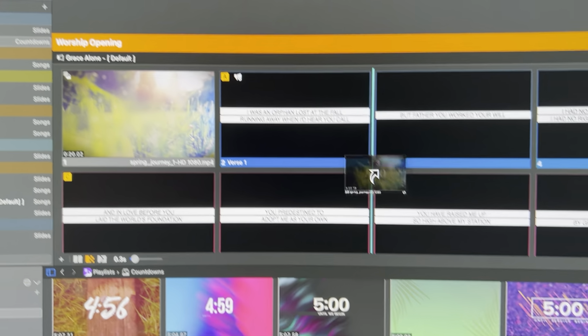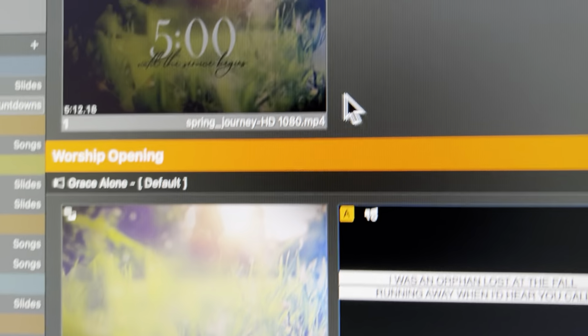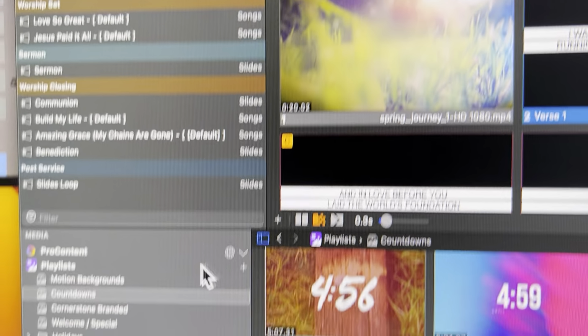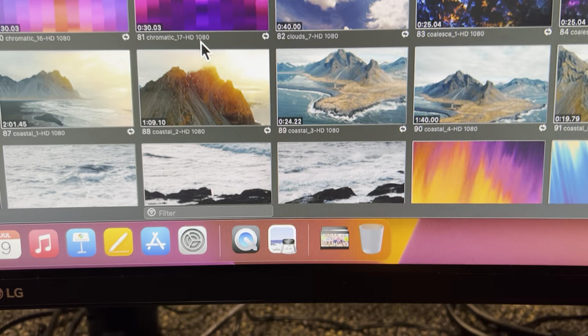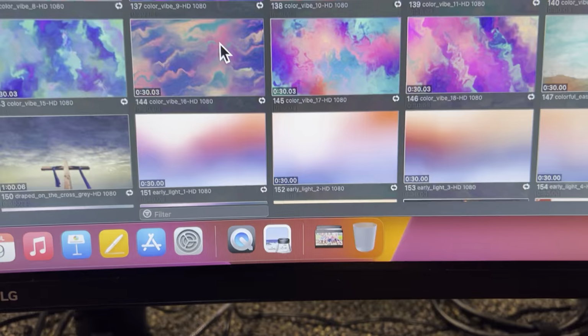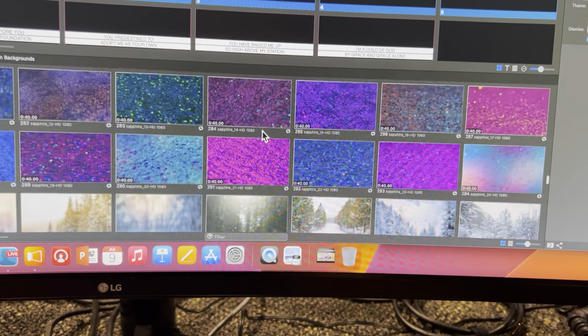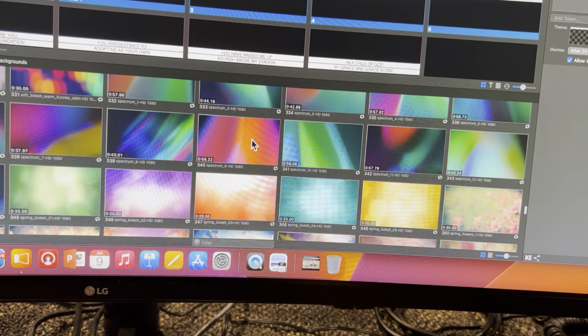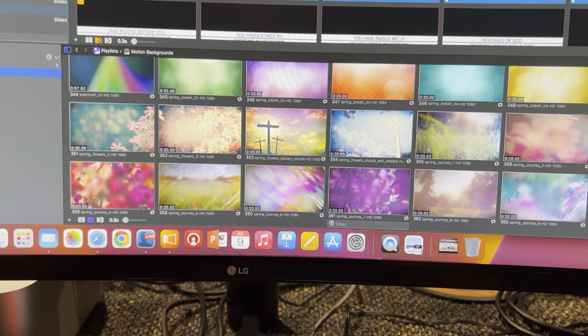So again, I just click and drag and place it. And typically, we'll try to match that picture. So now if I go back to my motion backgrounds and I find Spring Journey again, I have to scroll for a while. Sorry, that's probably going to be a little annoying on the camera. And of course, another thing I could have done is just copy and paste that. Let's see, that is Spring Journey number 1. So of course I click and drag and put it here.